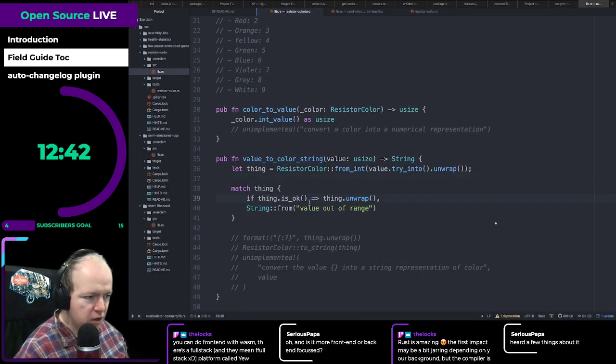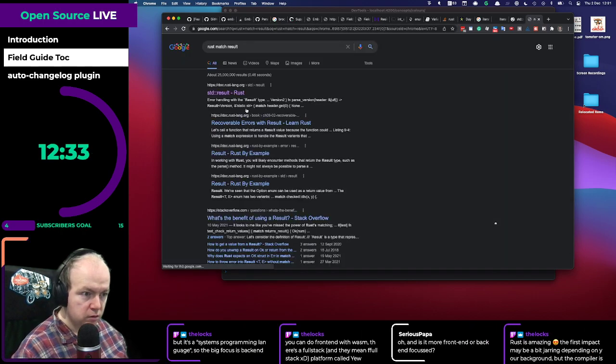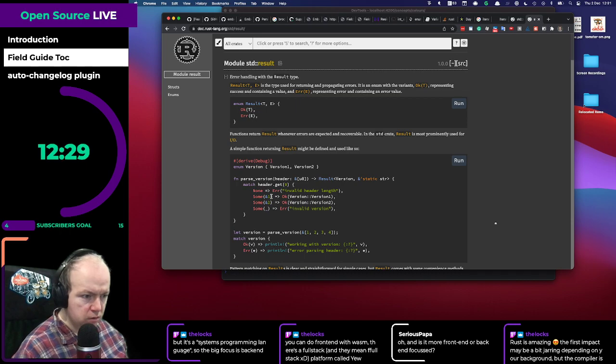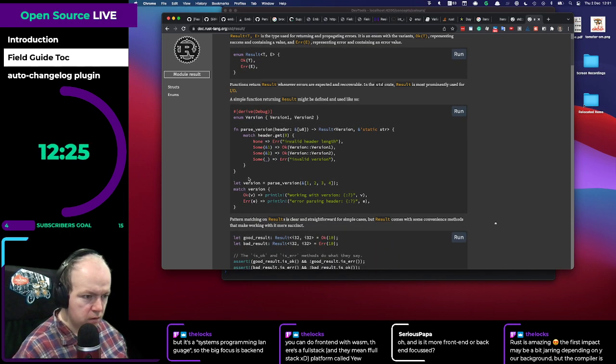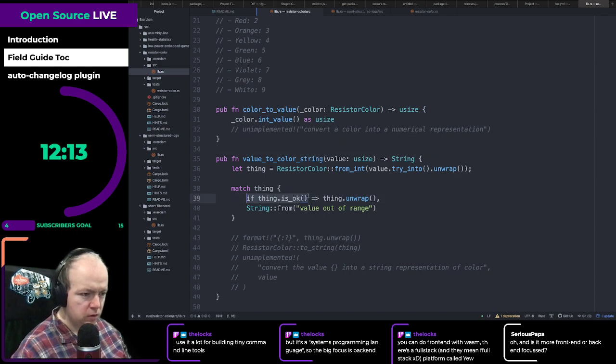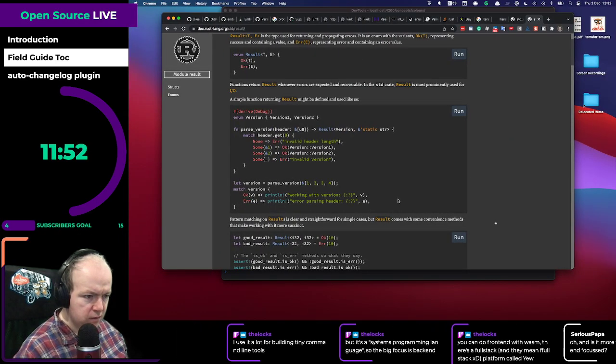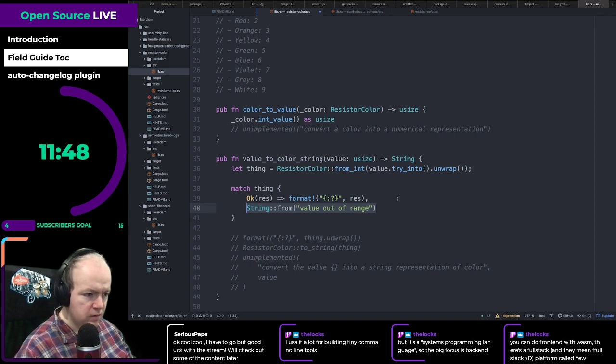How do I do a match on a result? Rust match result. Oh, yeah. Okay. So I go, okay, res. I can just return format res. Otherwise, underscore, don't care.